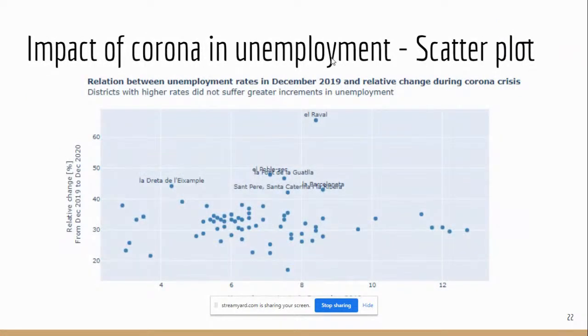And then I decided to do a scatter plot, because I thought, okay, maybe the districts that have higher unemployment rates suffer more the impact of coronavirus. But that was not the case, because here we have the unemployment rate in December 2019, just before the coronavirus crisis. And here we see the relative change of unemployment. And we see that the districts with higher rate didn't suffer more relative change. So there is no relation. So poor districts didn't suffer more the consequences of corona in the case of Barcelona. So all districts suffer the consequences equally.